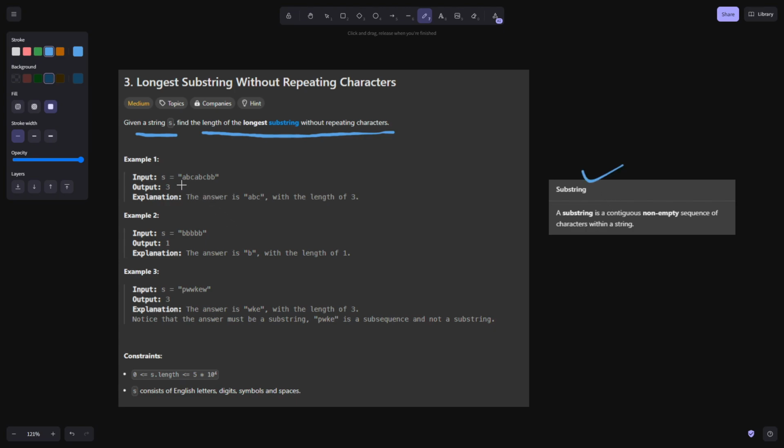Suppose we are given a string ABCABCBB. Now, here we have the longest substring without repeating characters as ABC, then BCA, then CAB. All of these are unique and all of these length is 3. Hence, our answer is 3.